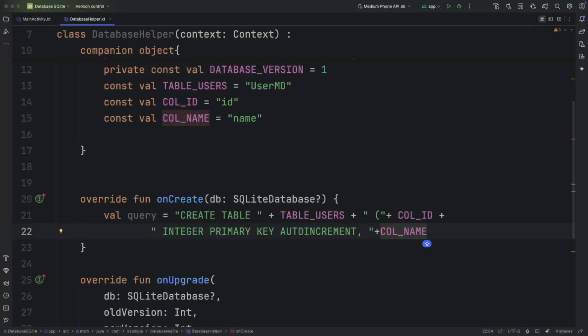Okay, so we have this col name, and then we have a plus, and then again we're back to giving it the data type, which is going to be that of a text. It's quite important that you know exactly how to do this part.